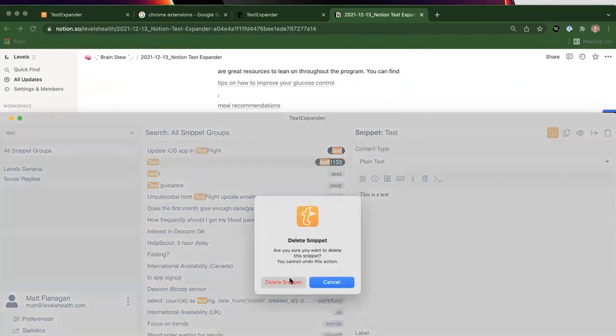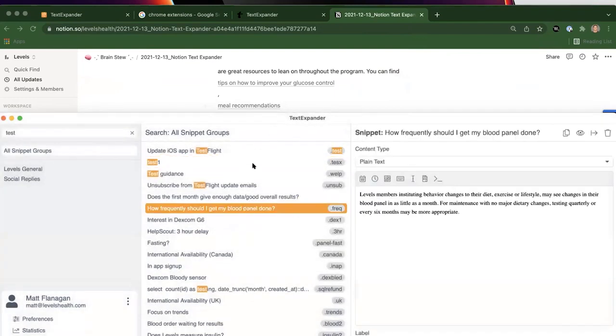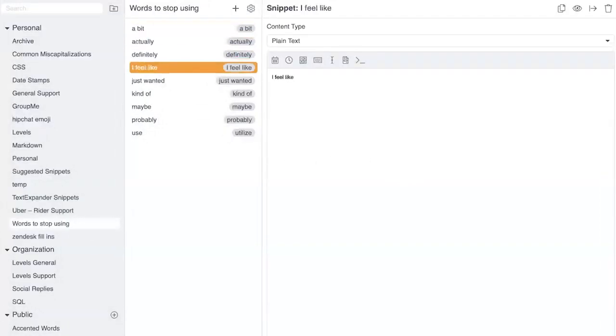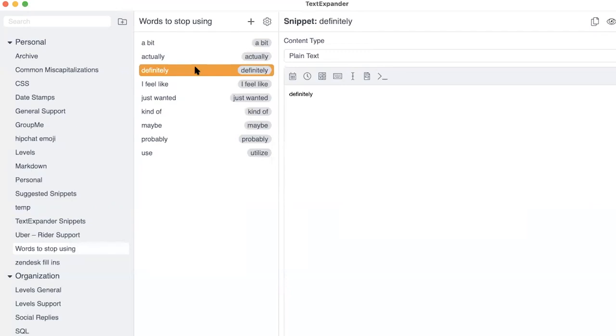So there we go. Just to improve my writing skills and habits. If there's certain words that I don't want to use, I actually created a folder of words to stop using. So it doesn't interfere with my writing, but it reminds me that, hey, I just used a phrase that I probably don't want to use. And what I do here is just expand the word itself. So it doesn't actually replace it, but it just catches me because I see the keyboard, I see the text input just kind of flash for a moment.